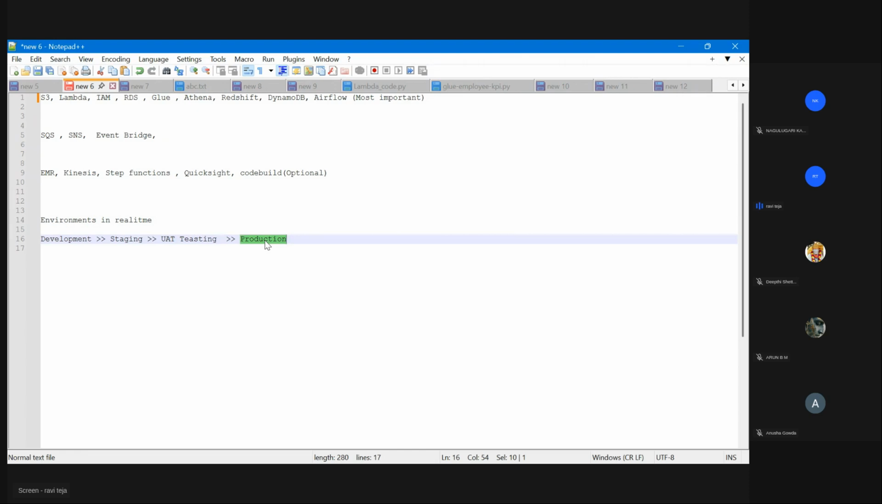That means the solution which you developed should yield the expected results, right? It should give the expected results. If there is any issue, then it won't go into production. You need to rework on the solution again. But it won't happen mostly.